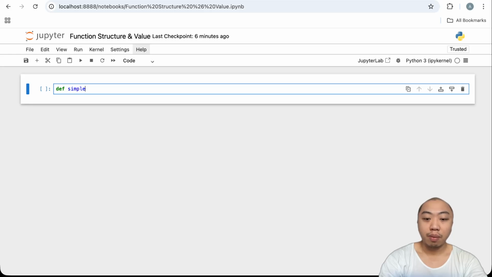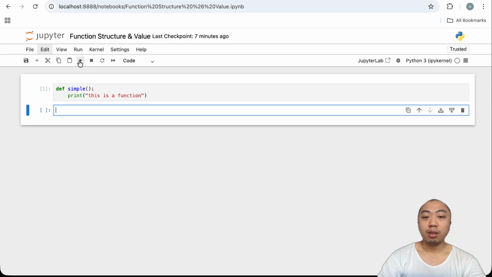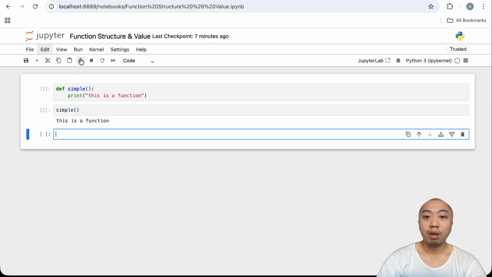def simple(): print("This is a function.") Okay, we just defined the simple definition right here. So the function can be called with simple and the brackets. So we got "This is a function" as a result.